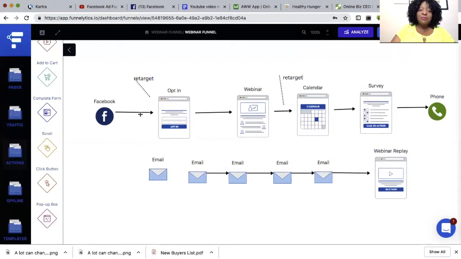So you're going to retarget them on the opt-in, and retarget them if they didn't book a call after watching your webinar. If you do it as a Facebook ad, you're going to create custom audiences of those people who reached the opt-in but did not watch the webinar. And also a custom audience for people who have watched the webinar but did not book the call. Then you can retarget them on Facebook with some ads, right?